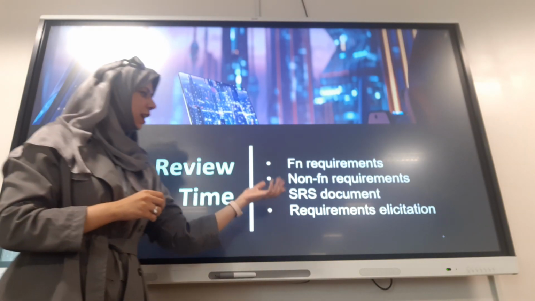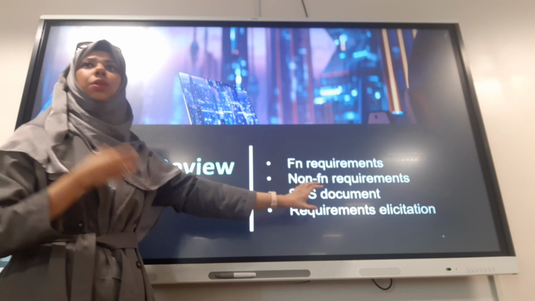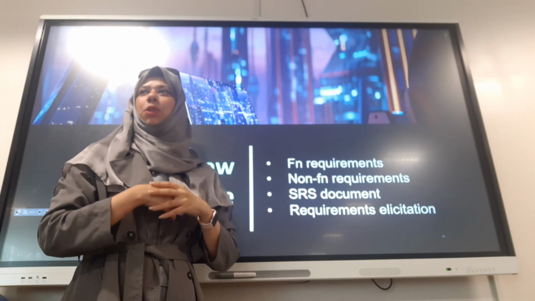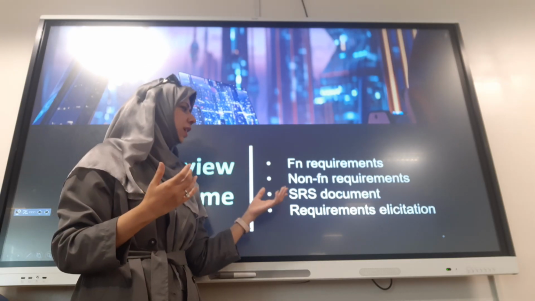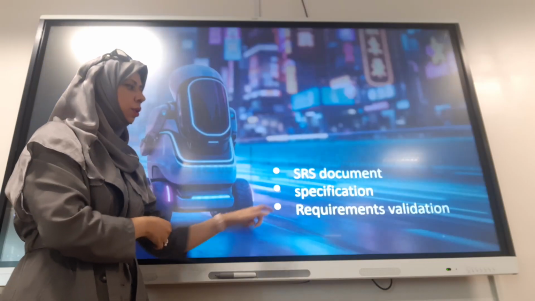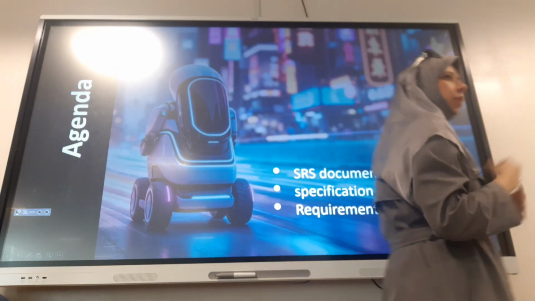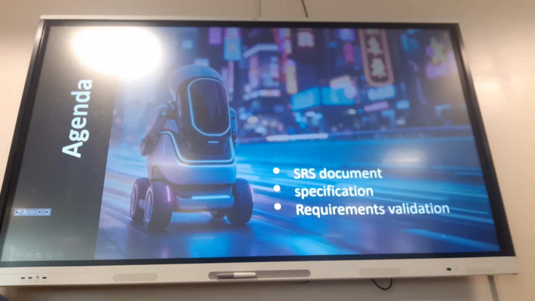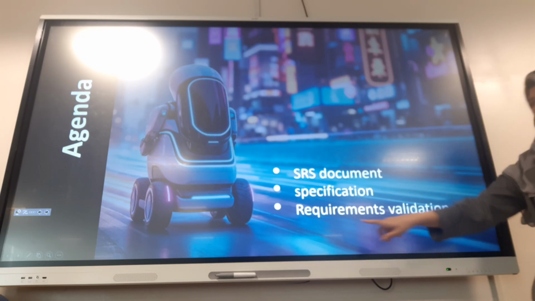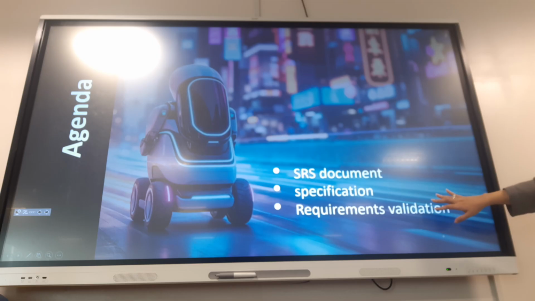Now SRS came in to turn these requirements into a detailed copy that can be fully relied on and shared among different people for the sake of better communication. And then we also looked into different techniques to gather these requirements from the user side, like surveys, interviews, study groups, and stuff like that. In the remaining part, we will focus on the SRS document, specification, requirements, validation. And that's the last part, actually, of this chapter.